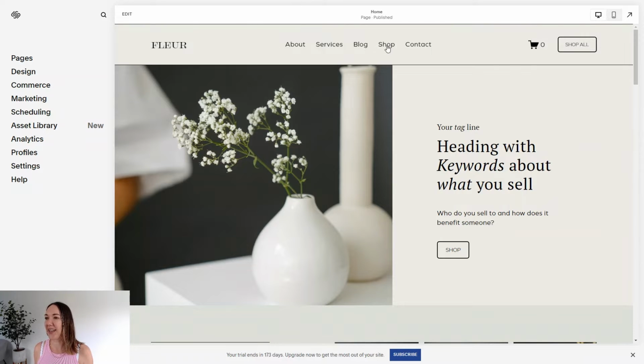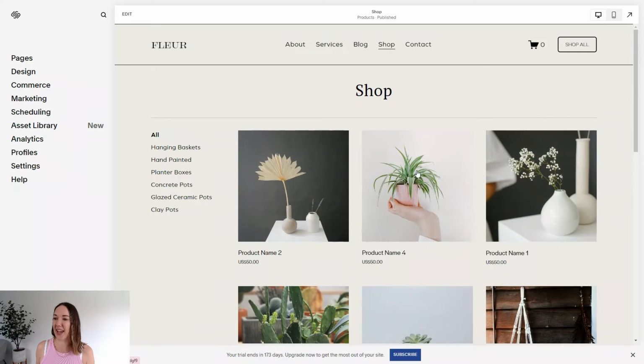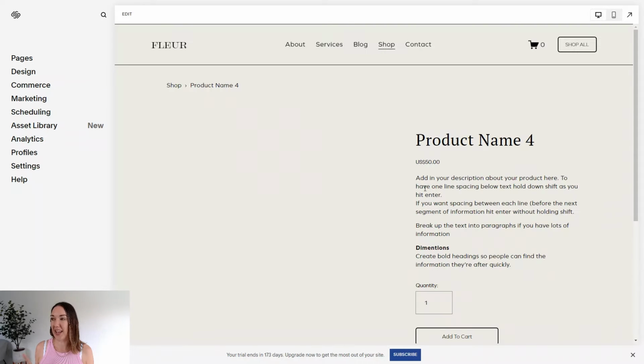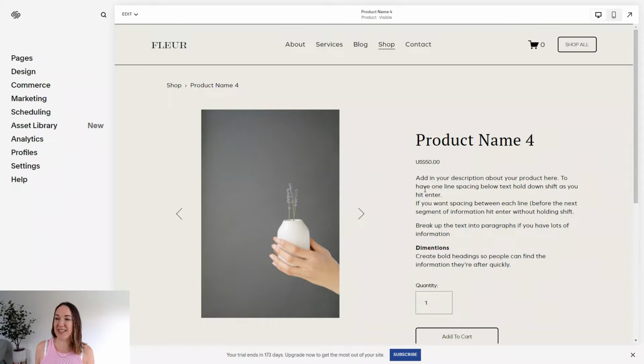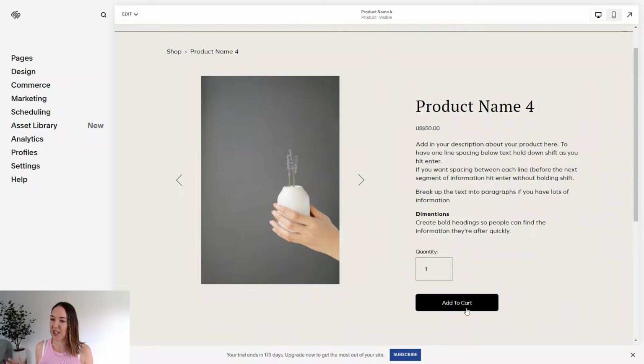So I'm going to go ahead and click on one of the shop items just so that you can see it in action. So we're just using my Fleur e-commerce website template. Right, so this is the standard product page. You can see we've got our add to cart button here, which is active.